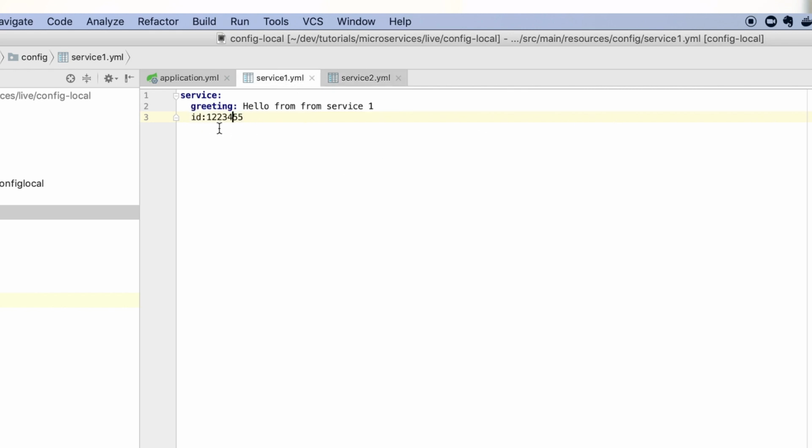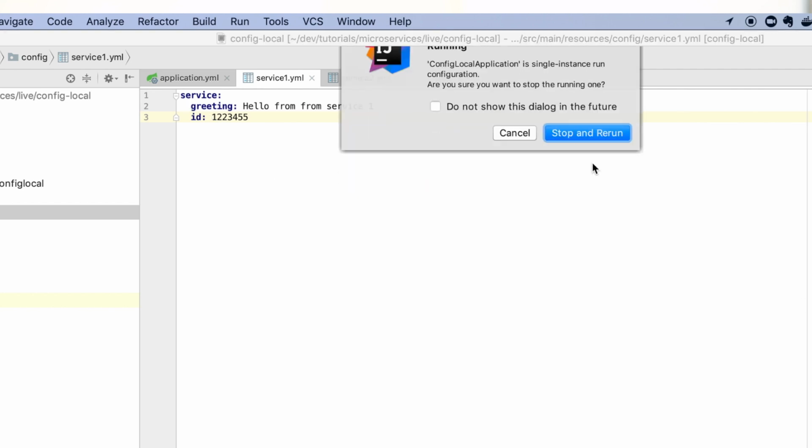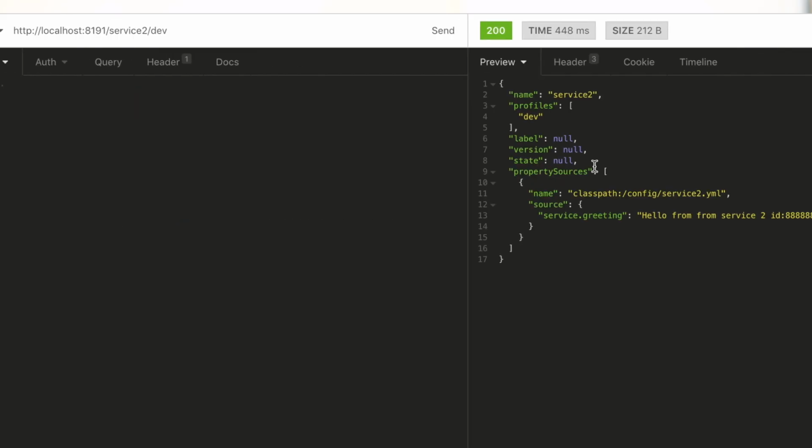And a small mistake here, I'm going to fix it, right? So now I'm going to restart. So when I execute this, now I'm getting other properties as well, right? Service.greeting and service.id. So if I fetch for one, it will give me the same thing, right? So I hope you're clear, right, on how to host and how to get a configuration server. Just play with this, right?